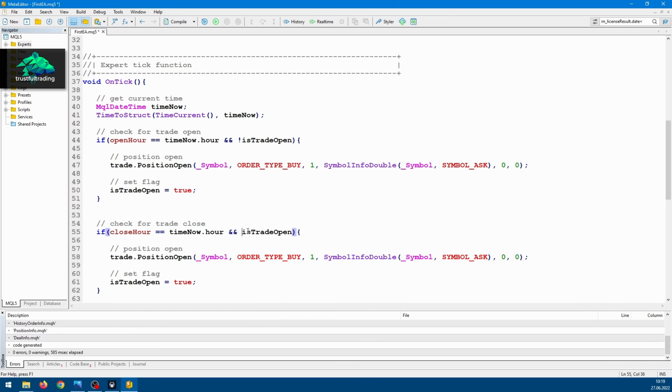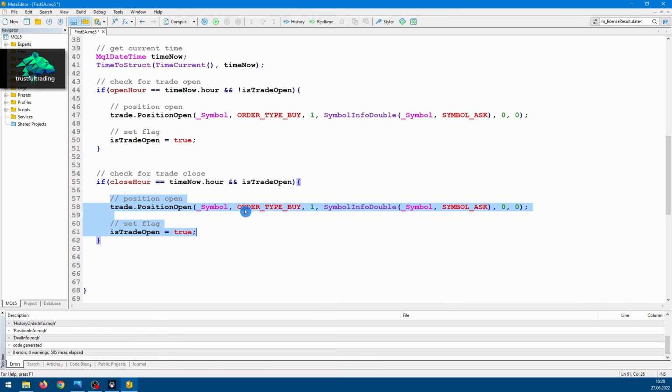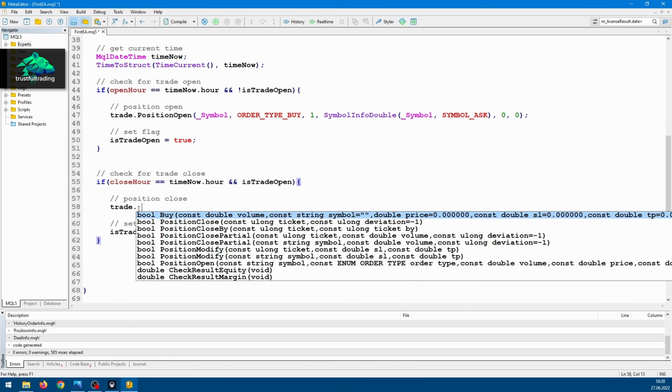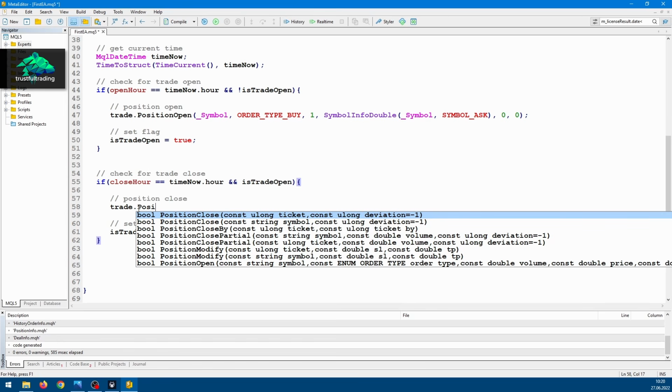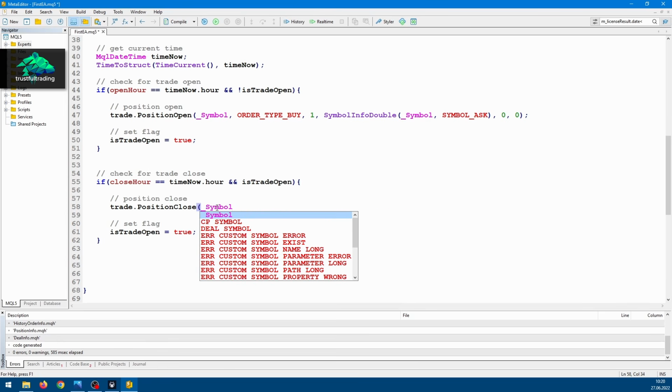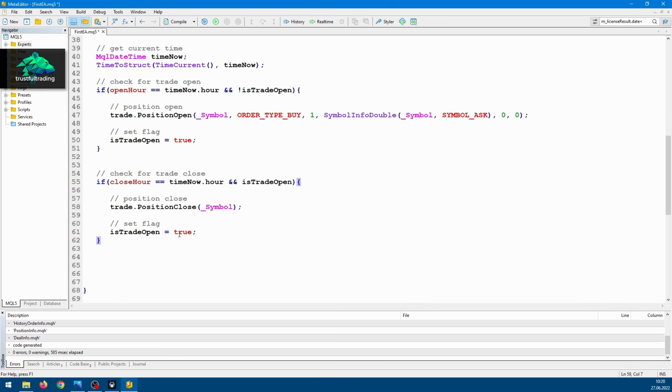Now we want to enter this section if we have a trade open. So we remove the exclamation mark. So if this is true, we have a trade open, we enter and we'll close the position. Change that comment and we can delete this part and just type position close. And now, of course, we need here to set this to false. Now we have closed the position. We don't have a position open anymore.